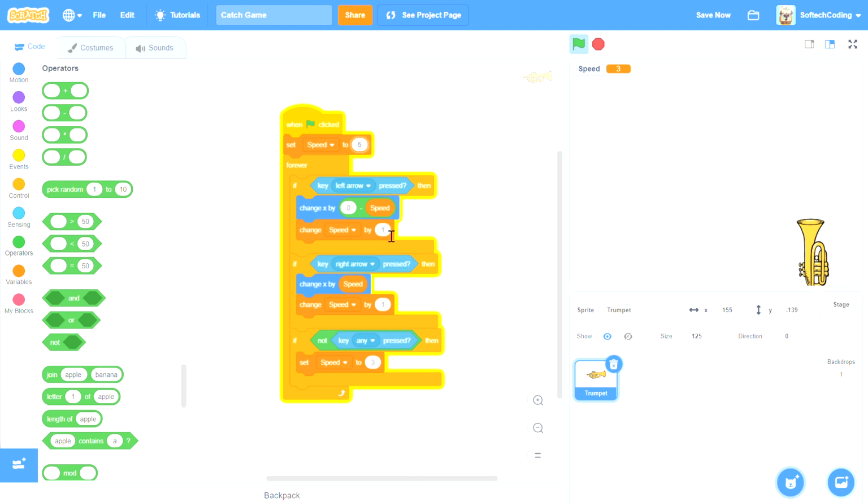But if we reset it to 5, change speed by 2, change speed by 2, and set speed to 5, then the max speed it gets to does get into the 30s. So you guys can tinker with it, figure out which speeds you like.